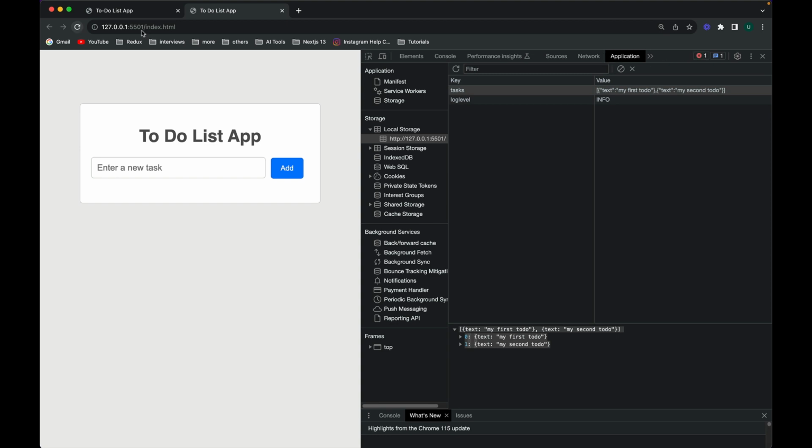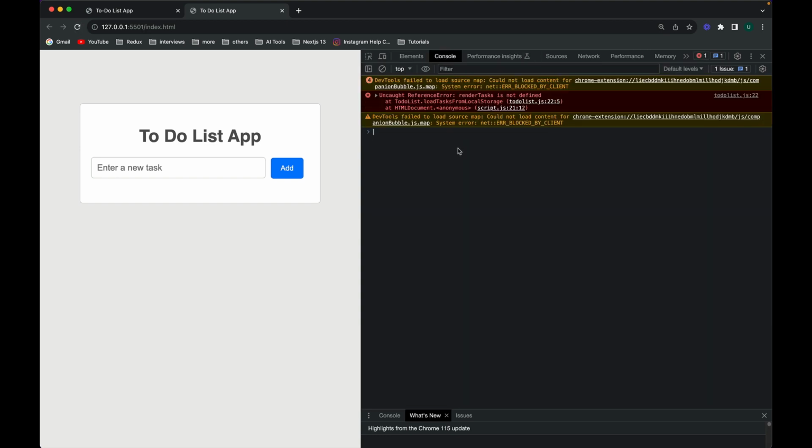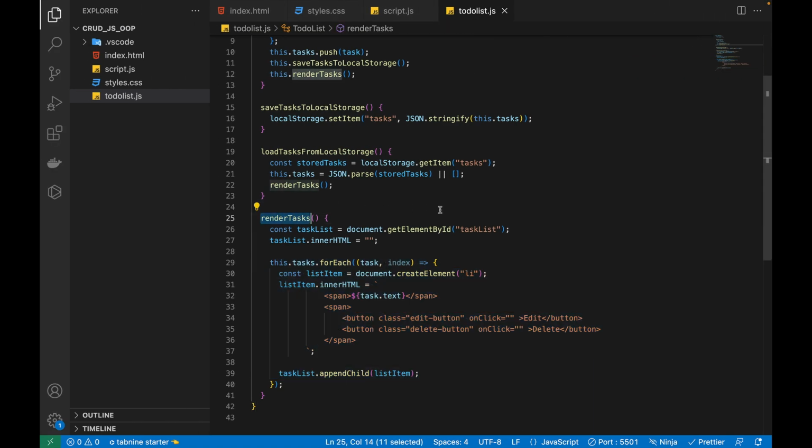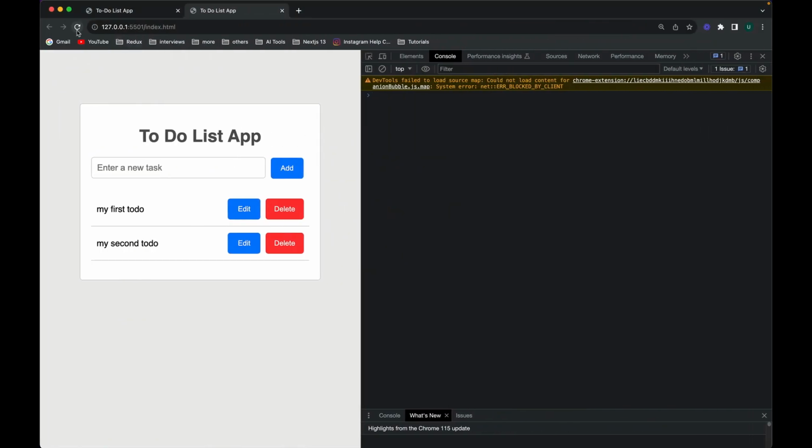It has not actually loaded. Let's go to the console. There seems an error, reference error, renderTasks is not defined. Okay, so let's see renderTasks. This one. So I have to use this keyword over here. All right. So now if I refresh now, it will fetch the data from local storage and show all the to-dos below this text box and this add button.